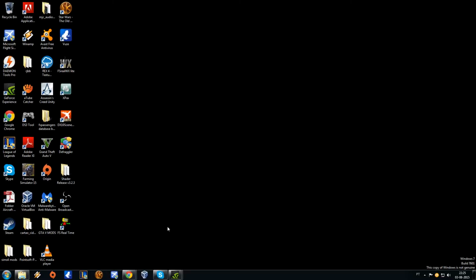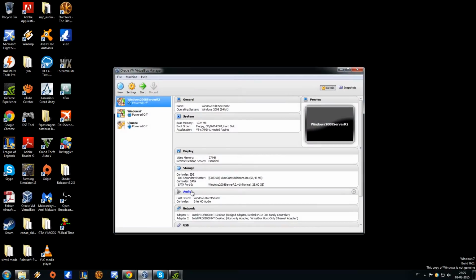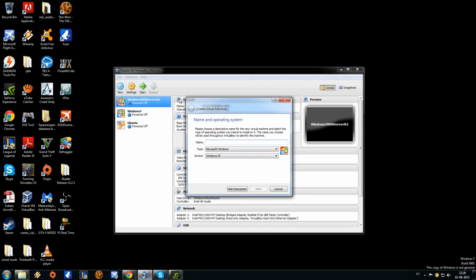So first I'll open VirtualBox. I already have three machines created, one Windows Server RT, one Windows 7, which I'm actually using both as client and server for some testing, and also Ubuntu. But right now I'm not going to use these. I'm just going to make a new one for Windows 10. So let's type Windows 10.